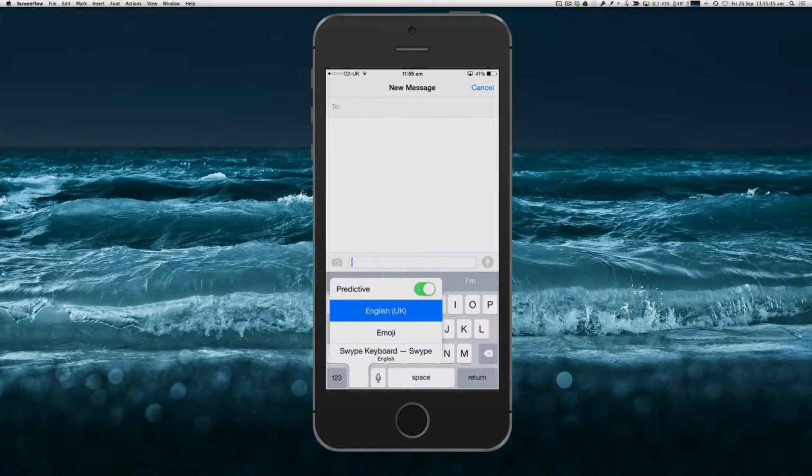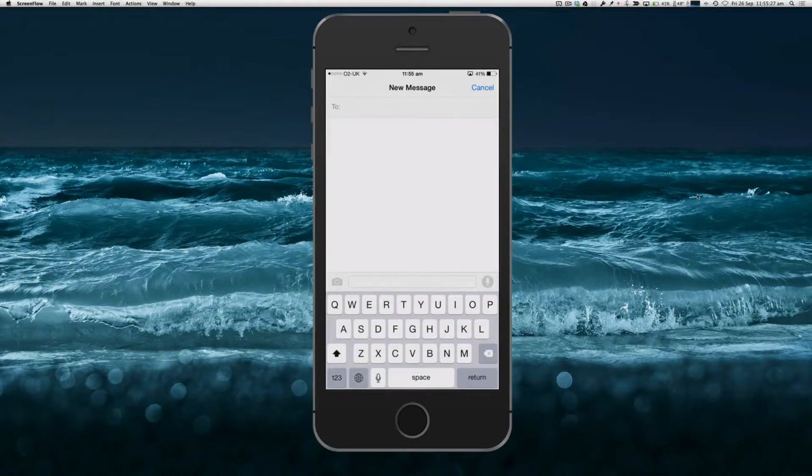So if we want to knock the predictive text off altogether, we simply just keep our finger on the little globe, move up to the top, put our finger over the top of the switch on the predictive section, and as you can see there, it's now knocked it off completely. And I don't think it comes on. Yeah, oh yeah, it'll still come on the old way.